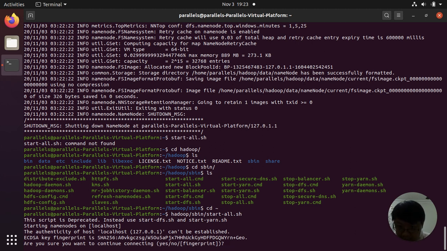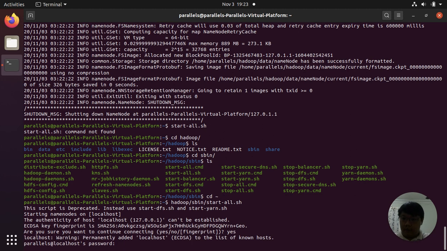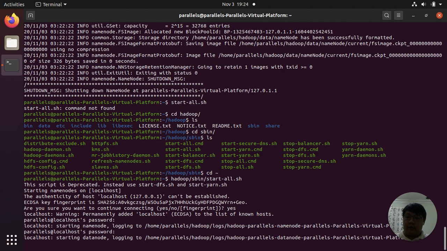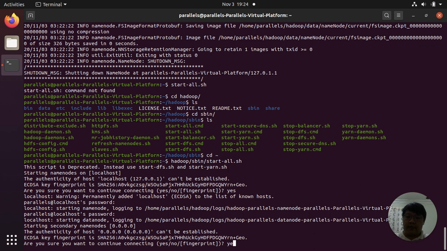Okay, this one is asking whether you want to connect or not. So yes, you have to connect to localhost. What's your password? Remember to type your password. So it starts the namenode now. It asks for another password, starting the datanode.